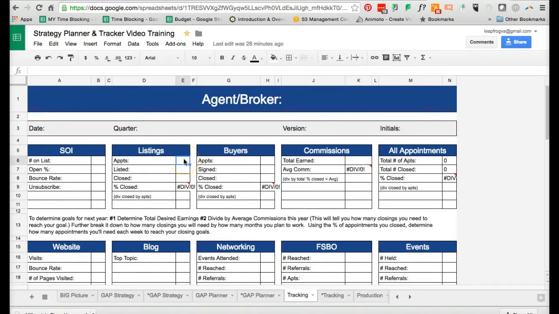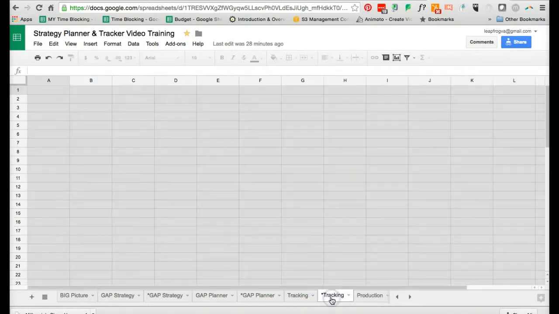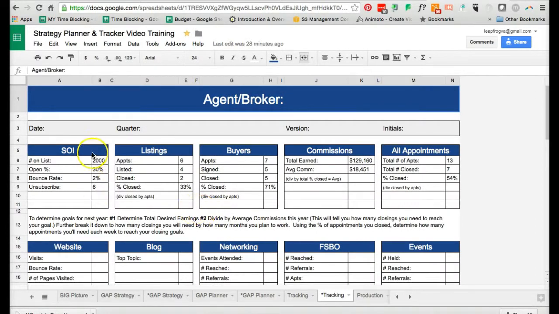Then you're going to keep track of your listing appointments, your buying appointments, your listings that you list, the buyers that you sign, the closings and everything. You're going to do that all in here. And let me show you how that's going to look when it's filled out. So let's say you have 2,000 people on your list, 30% of them are opening, it's got a 2% bounce rate and 6 unsubscribe. That's not too bad.